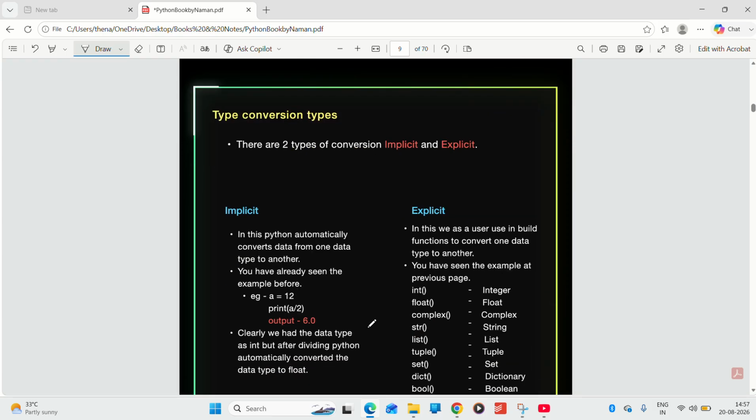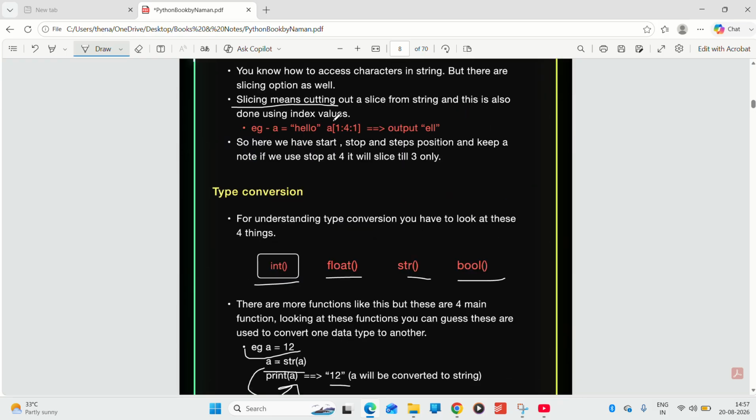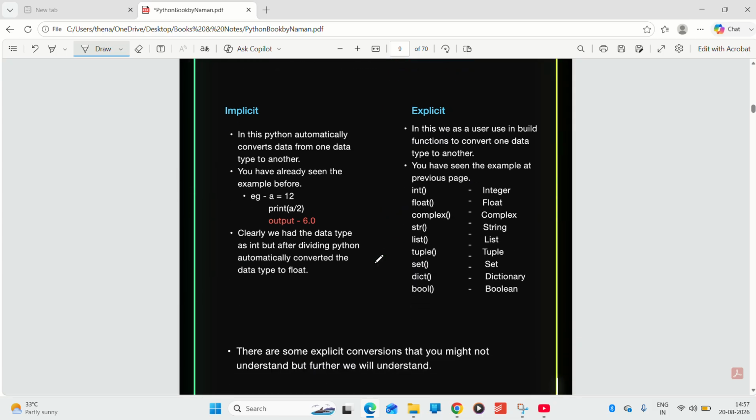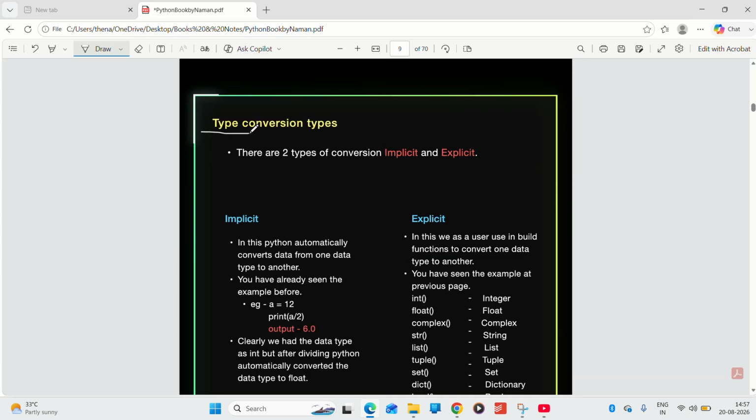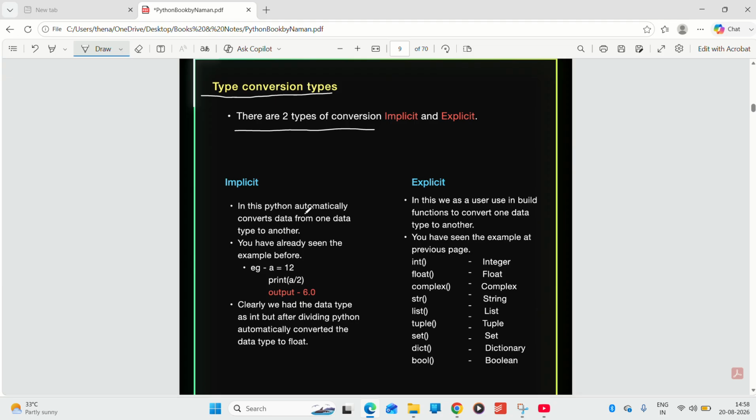Now let's move to another part. I hope you understand what I'm trying to say. Type conversion types. Don't get confused. Type conversion, which we have read earlier, has how many types? There are two kinds of conversion: implicit and explicit. What is implicit?